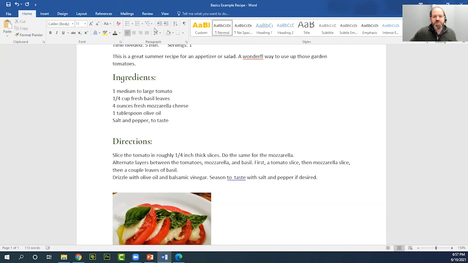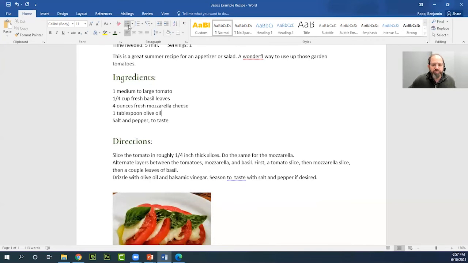And with most of the buttons on the ribbon, when I mouse over it, it tells me what it is. So in the top left corner of the paragraph group, there's the bullets button. And there's also a drop-down menu. So I can just click that to create bullets.